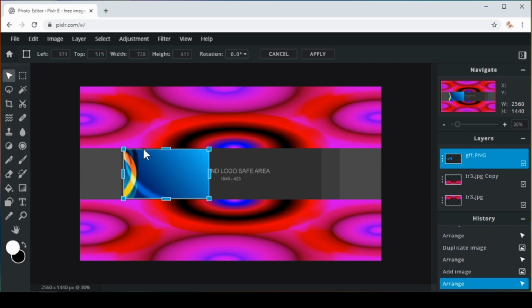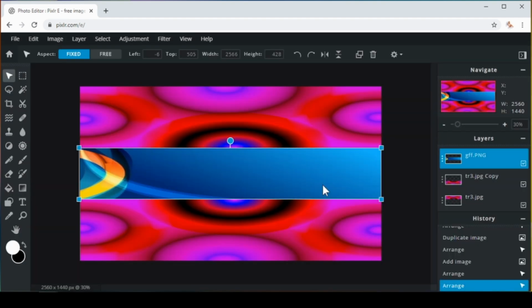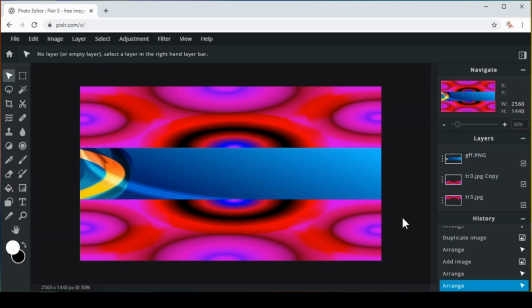I need to resize this also, so I will bring this up a little bit like this and down like this, to the ends and to the other ends. And click yes. Does it look fine? Yes, it looks fine.